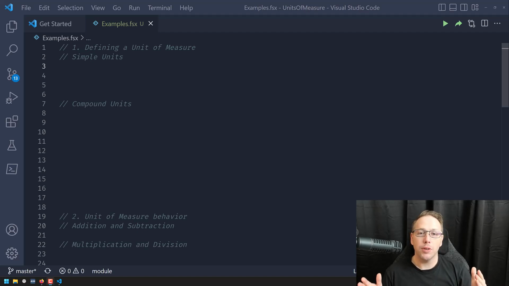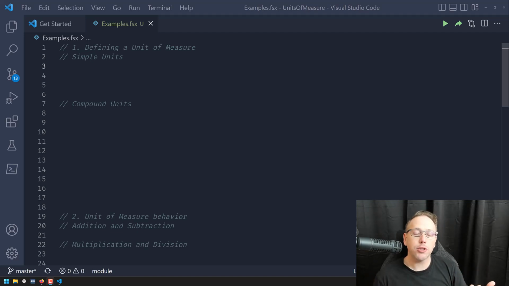So first of all, let's talk about defining our custom measure types. The F Sharp core library does have the standard international units built in, so there's some stuff just built into the language for you. But a lot of the time I want to model my domain with units that are very specific to what I'm doing, so I need to be able to create my own custom units of measure.